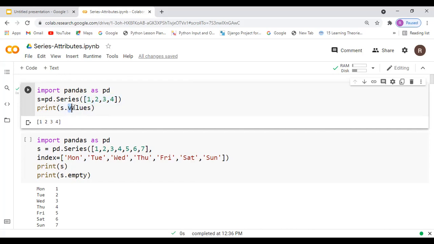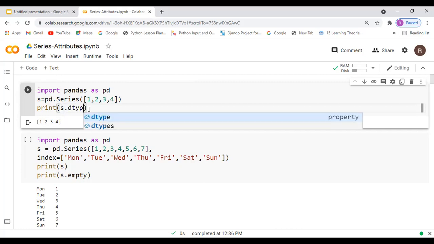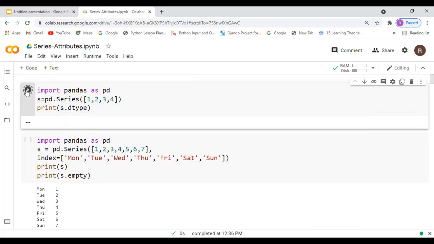Now I'm going to use here s dot dtype. Okay, when I'm using s dot dtype, you see int64 because the data type we have used here is integer. So the output you can see here is int64.